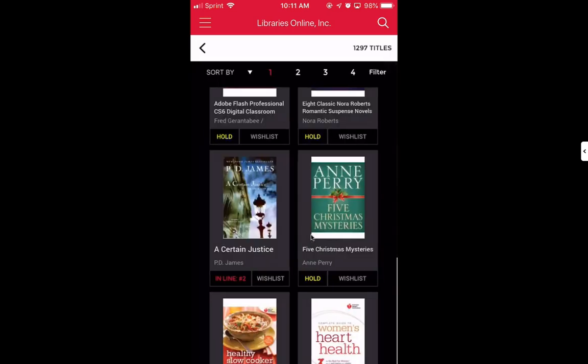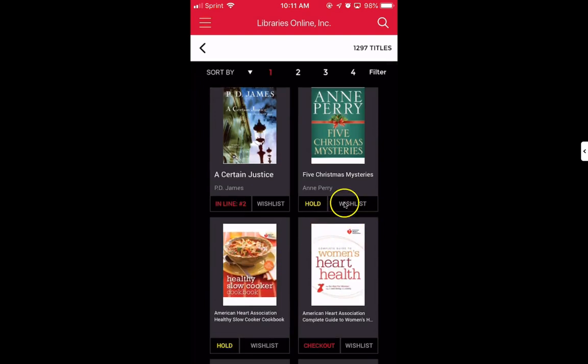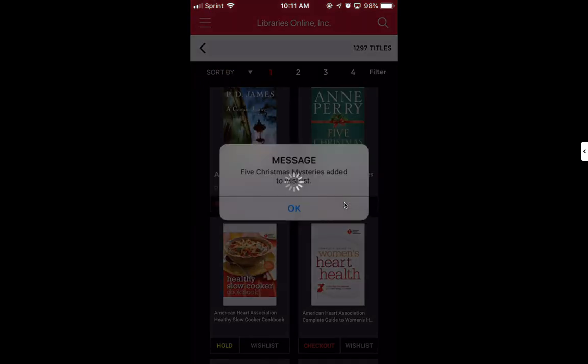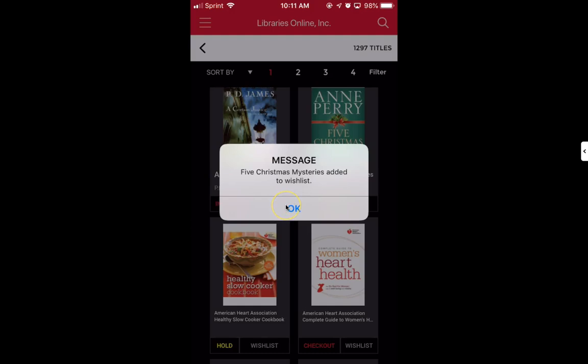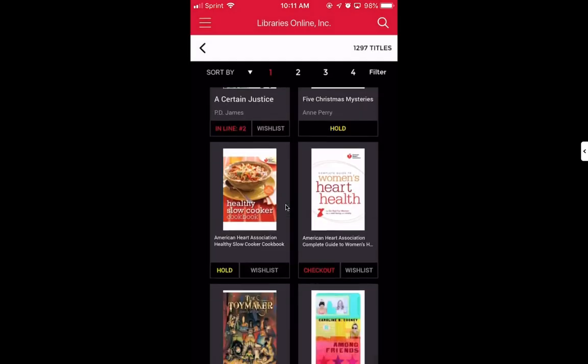So we'll just grab another book and add a couple books to our wish list. We'll go with this one right here since it's right here. And it's going to say this book was added to your wish list. And we'll just grab a couple more just so we can see.